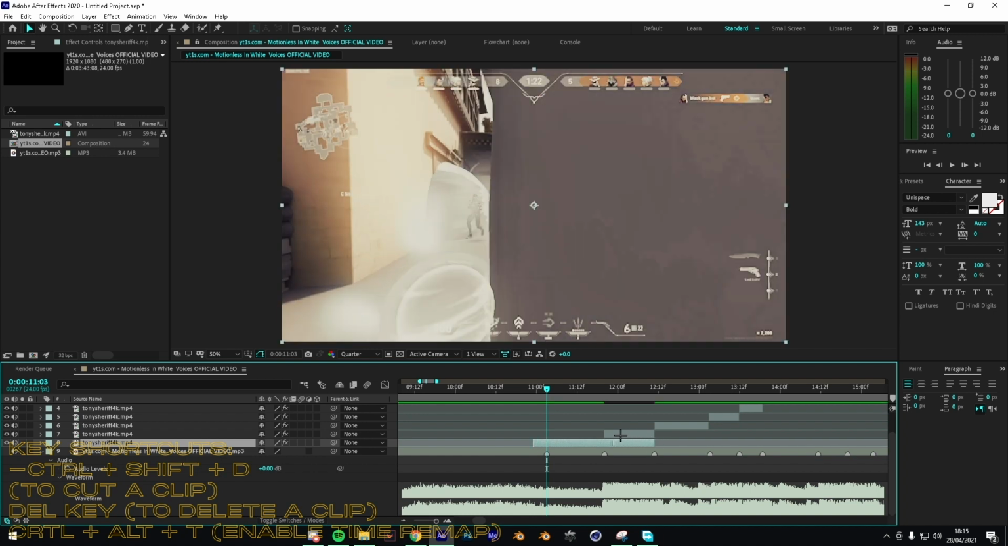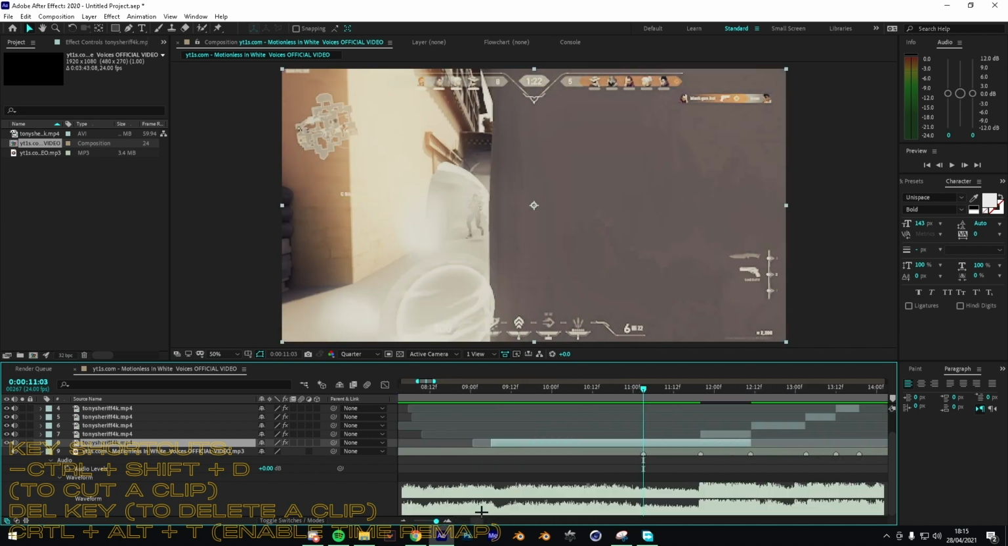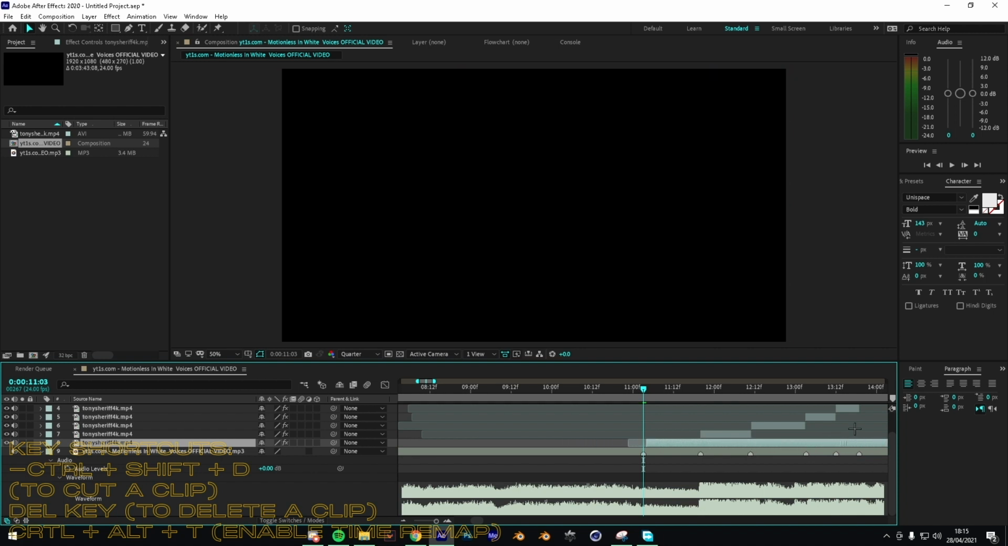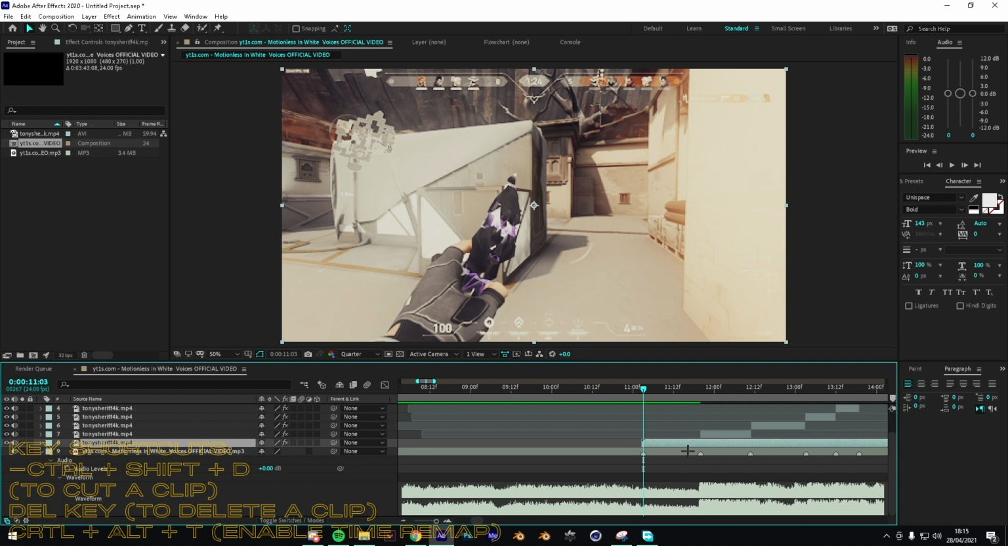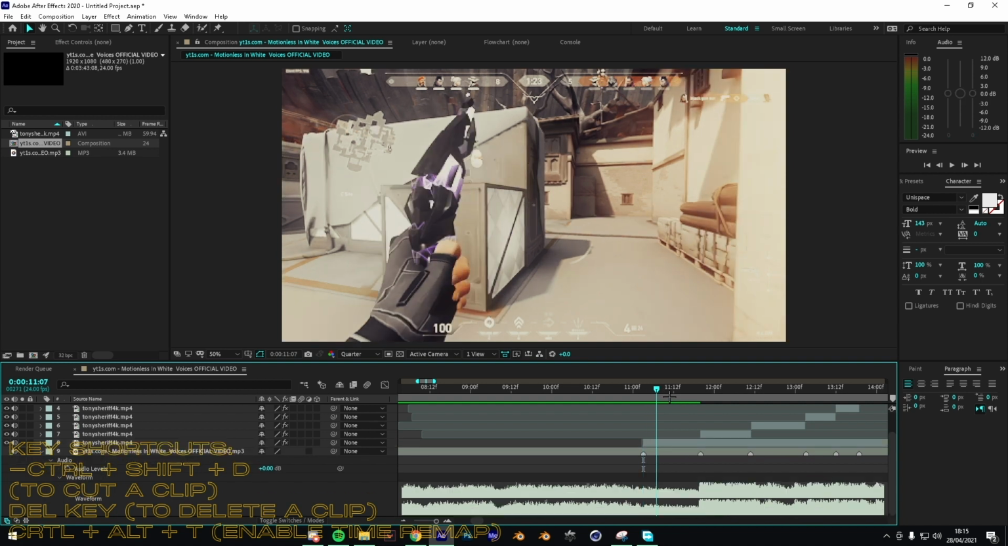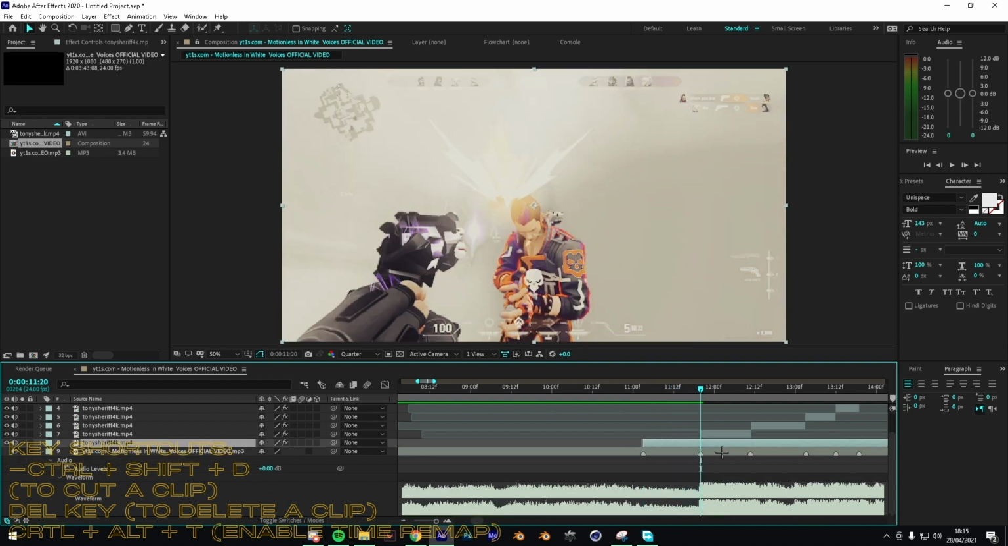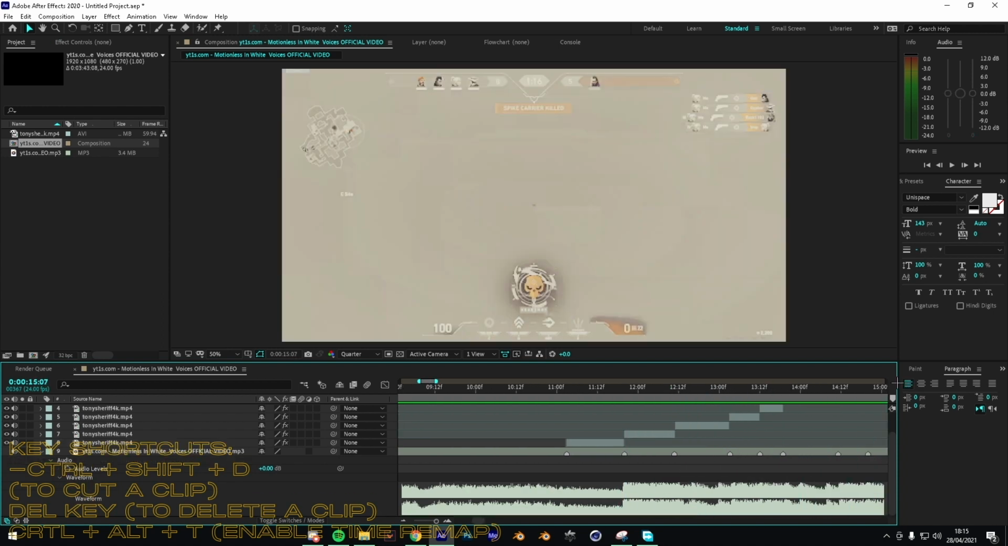So I'm just going to find a place where, I don't know, the sheriff reloads or equips or something like that. Yeah, here we go, this is perfect. I'm just going to call it on where it reloads, and then on the next marker, just call it here. If the reload animation doesn't end, don't worry, we're just going to fix it later with time remapping.